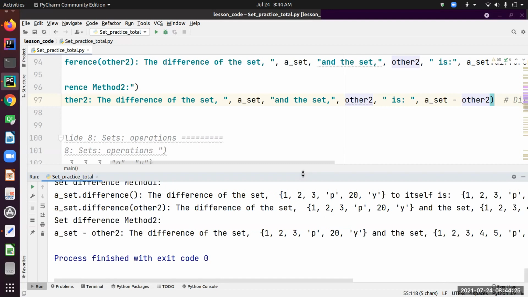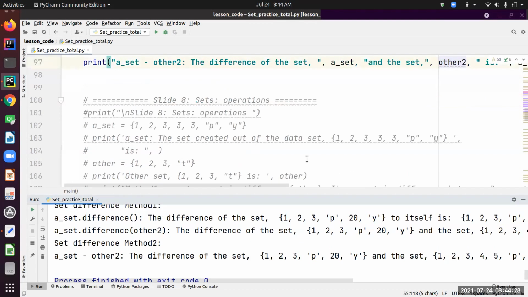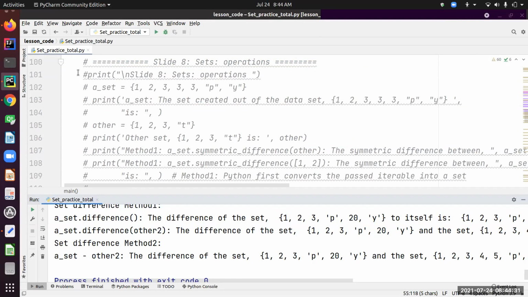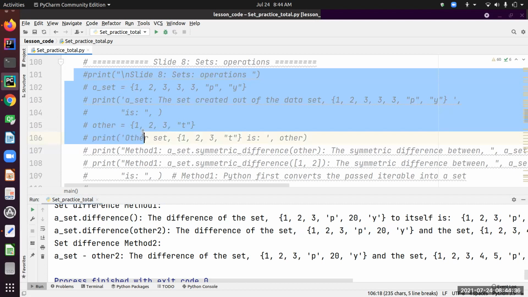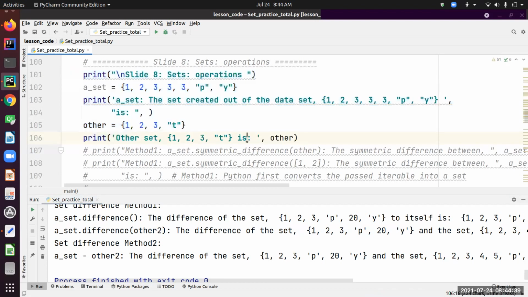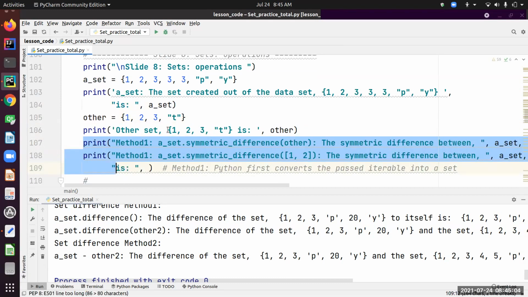Okay, so let's check slide 8. All right, I'm going to unblock this. Basically in here, I'm going to create a set first, and then another set. I'm going to print that, and so let's print this.